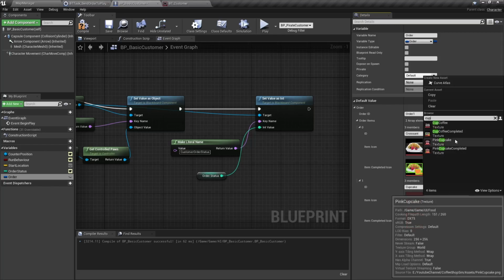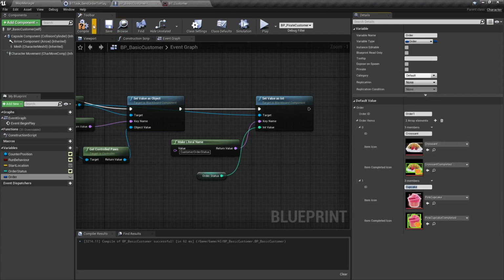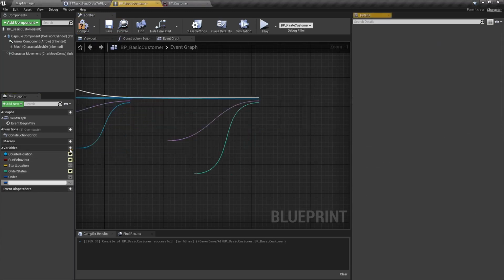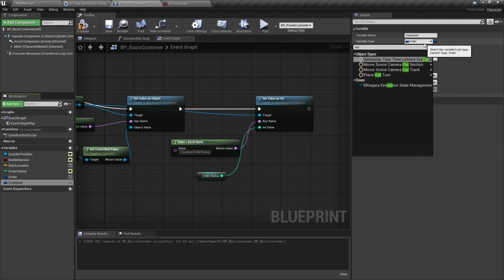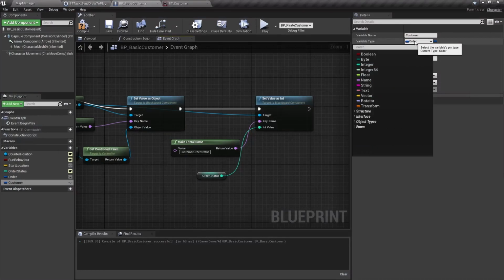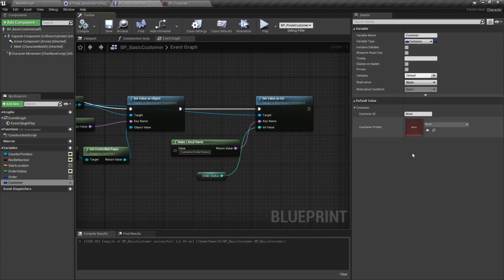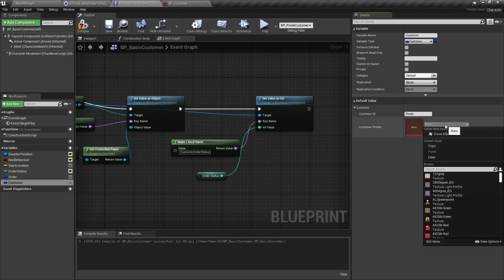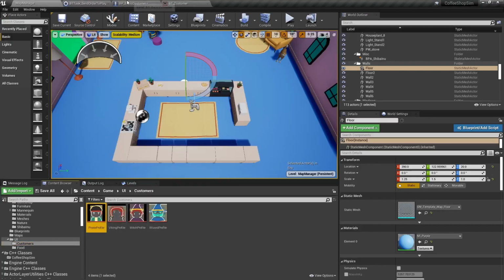Cupcake, pink cupcake, and the other one. Okay, so the order is complete, and the other thing we need is the customer, which is going to be the customer. There we go. Okay. Make sure to compile. So we can set this as a pirate. And I think I also have the, yeah, so let's use this one.